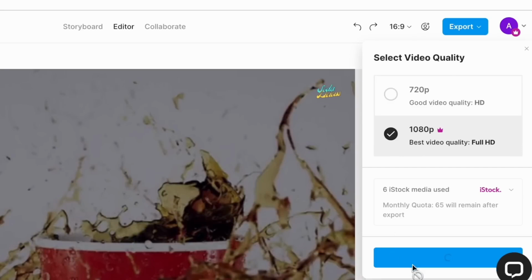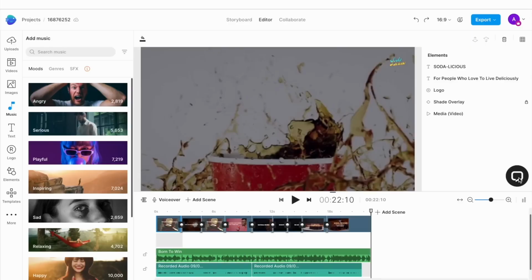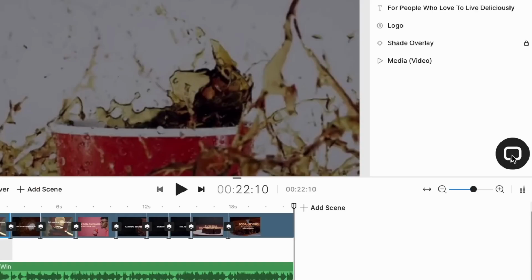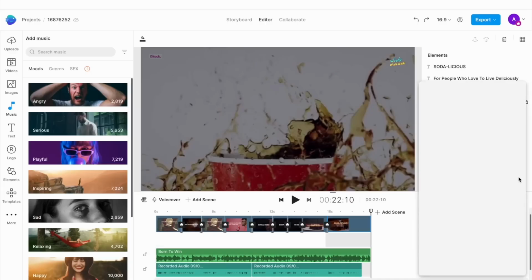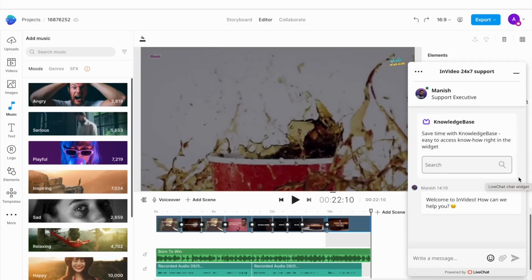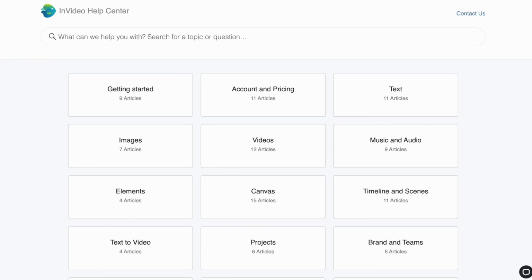If you get stuck at any point or want additional assistance, you can click on this chat icon right above the timeline to access their 24/7 support team. The response time is less than 30 seconds. Alternatively, you can also access additional tutorials and articles on their Help InVideo.io page.